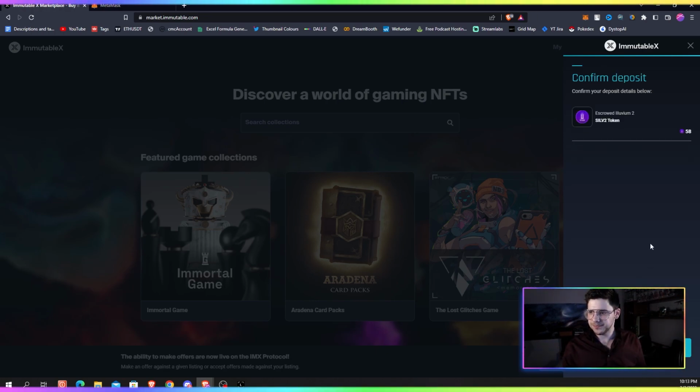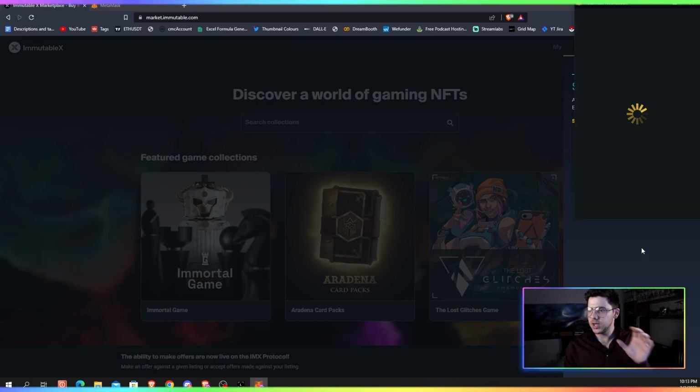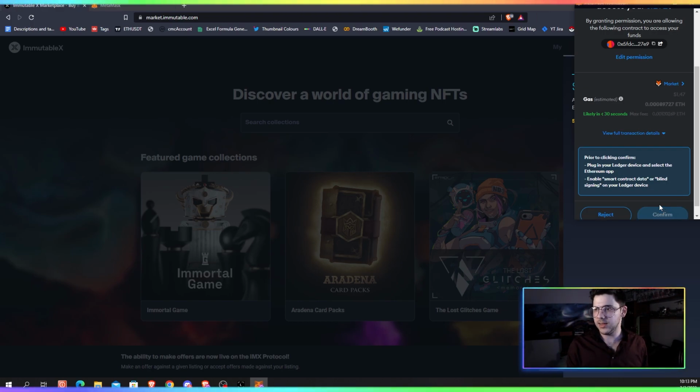You get the drill. Hit next. Confirm. Okay. Sign the transaction. So I have my ledger connected at the moment, so that's why this is going to look a bit weird. But I just confirmed this. You do have to pay Ethereum gas to deposit onto IMX. But once things are on there, you don't need any Ethereum for anything.